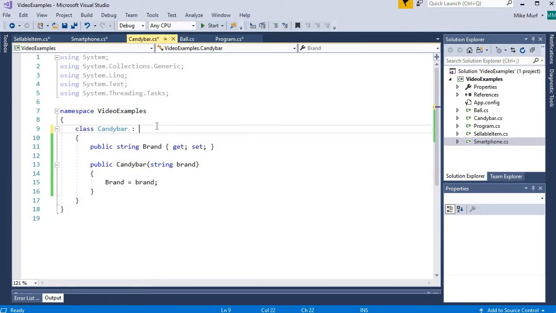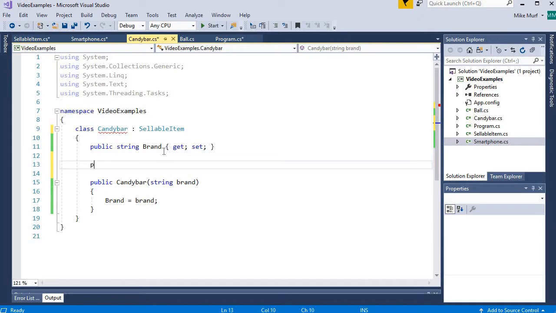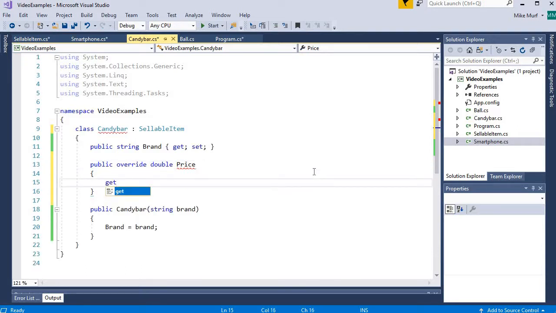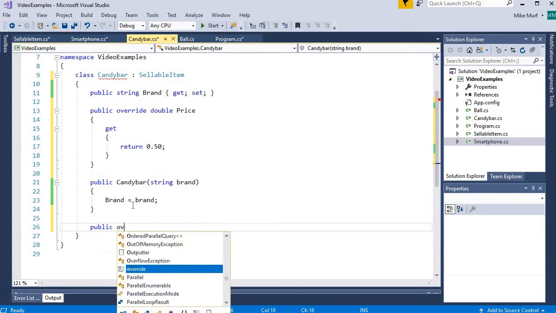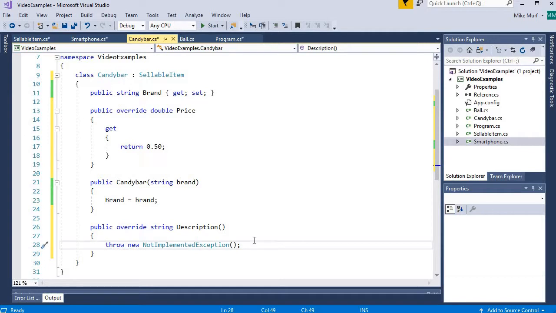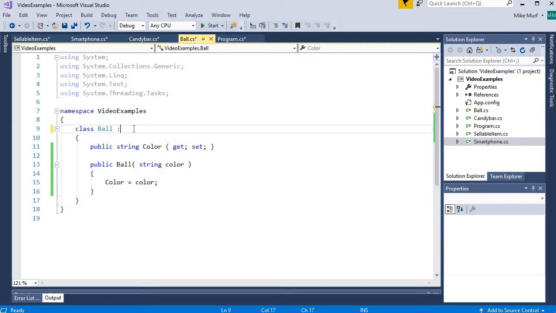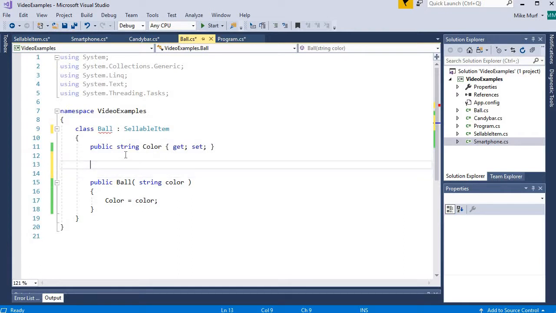We're going to do this exercise on our other two classes. The candy bar will be a sellable item. We'll say public override double price. Visual Studio is helping me out here. Have a get block that returns the price of a candy bar. Let's make that 50 cents. And we'll make our description method return candy bar. So we've implemented the sellable item inheritance in the candy bar. The candy bar is a sellable item as well. And our ball, we will make a sellable item to wrap things up. So we'll say public override double price.